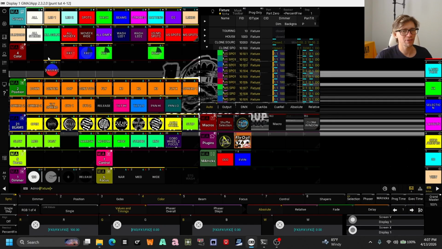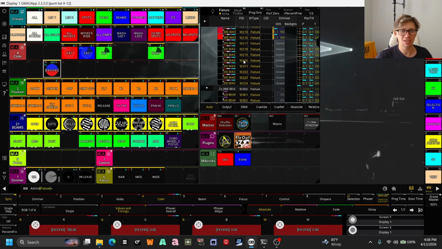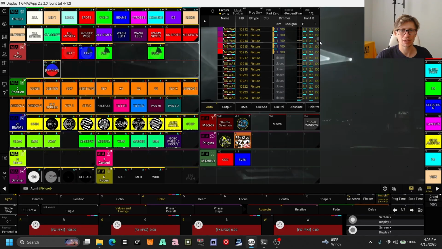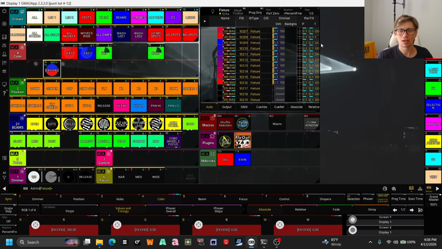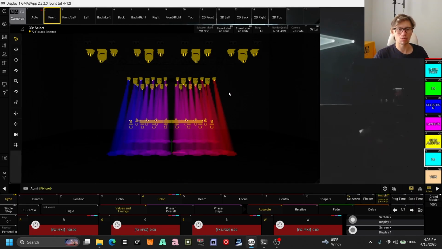We can grab all our fixtures on our rig and we click this guy and we actually see that we have a pretty clean looking gradient right here from left to right. We pull it up on our 3D view and look at that. We have blue to red. Perfect looking gradient.